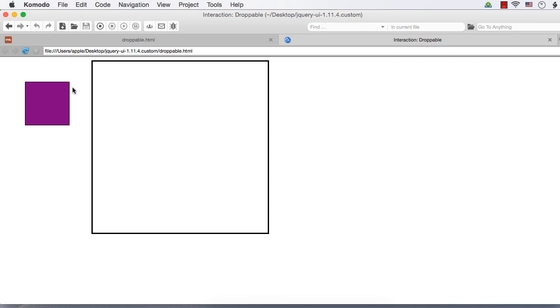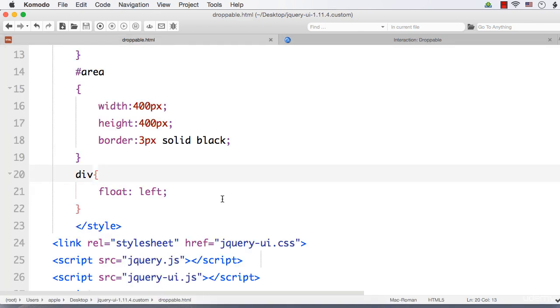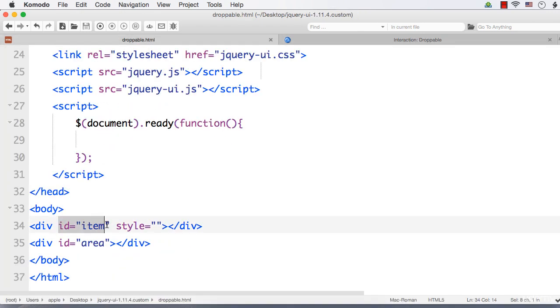So, I have created a div element in purple color and also another div element with a thick border. So, what we are going to do is we will make this element draggable and this element droppable. Means when we drop this draggable element into this area, something will happen. So, let's see that. This is the purple div, that is the div with ID item, and this is the bigger div element and it has ID area.